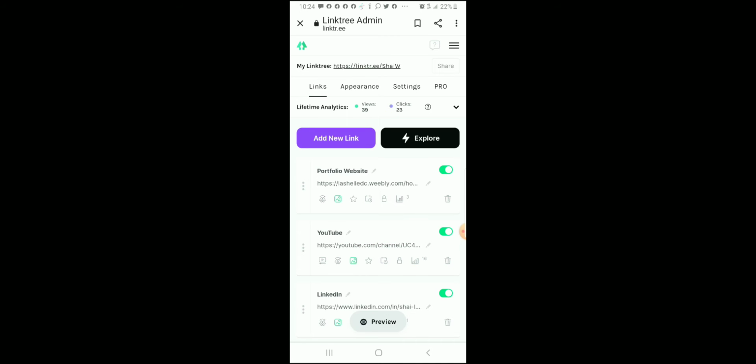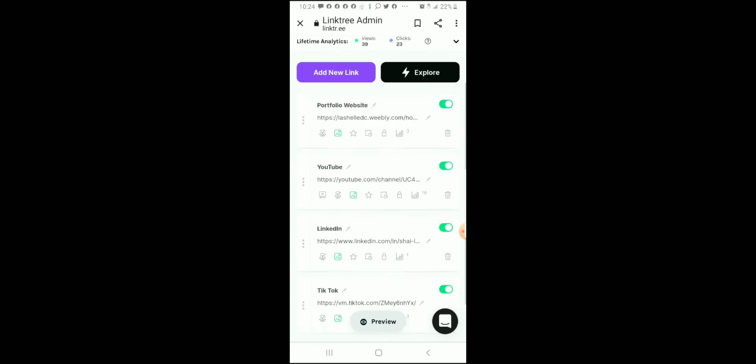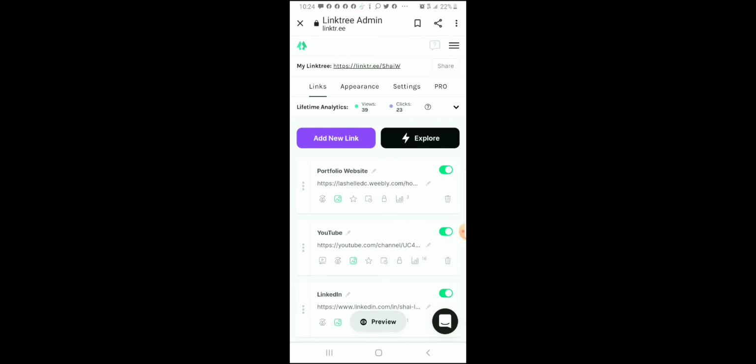So now we are on the main page, and this is where you are going to add all of your links. Really quick for a recap. Up above, it will have your link that you will copy and paste and put on your Instagram and other social media sites. Then you have appearance.